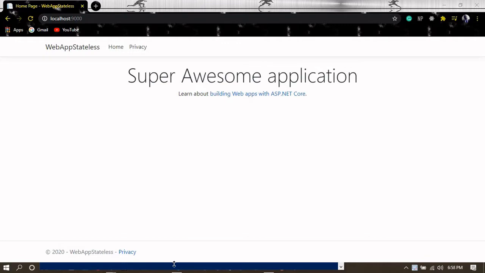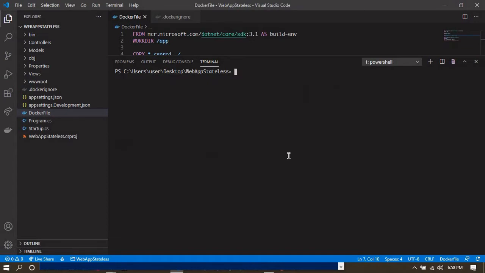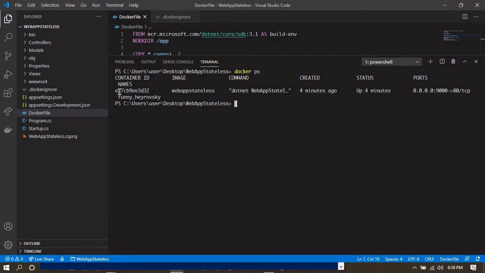Okay, so if I go back to Visual Studio Code, you can see our application is still running here. I could exit out of this shell, but that does not mean our application has stopped running. Because if I do docker ps to get the processes running, I will see that I have a container with this ID and the image web app stateless, and the command that started it when it was created, the status and the name. Just a randomly generated name here. So you see this is our container running here.